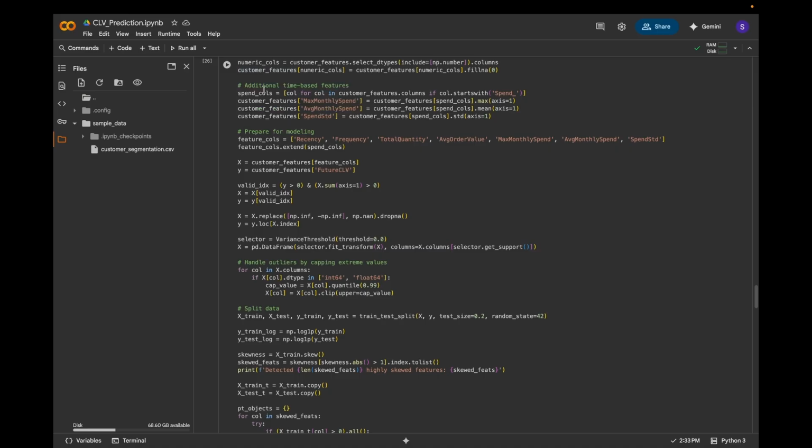Then we move on to creating additional time-based features for max monthly spend, average monthly spend, and spend STD. And then we move on to preparing for modeling with feature columns equal to Recency, spend STD, all the way down to y equal to customer features with future CLV. Basically, feature columns defines the features to be used for modeling, which is Recency all the way to spend STD, and then X is the feature matrix and y is the target variable, future CLV.